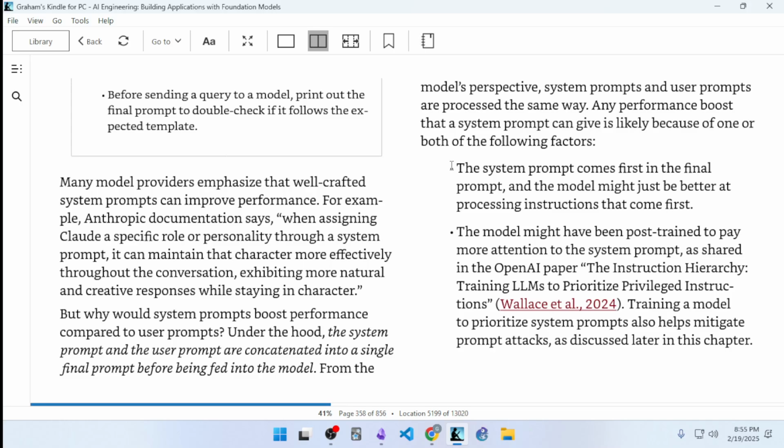The system prompt comes first in the final prompt, and the model might just be better at processing instructions that came first. The model might have been post-trained to pay more attention to the system prompt, as shared in the OpenAI paper, The Instruction Hierarchy: Training LLMs to Prioritize Privileged Instructions. Training a model to prioritize system prompts also helps mitigate prompt attacks, as discussed later in this chapter.